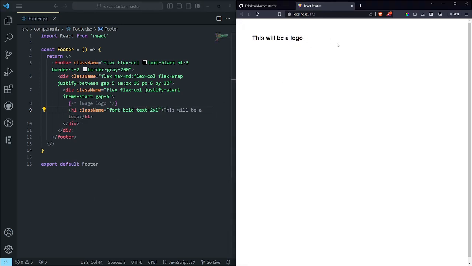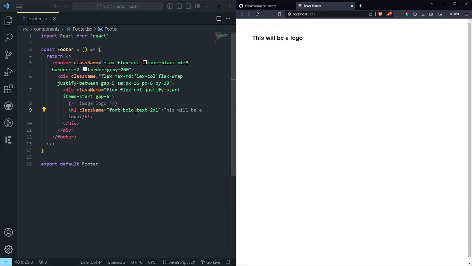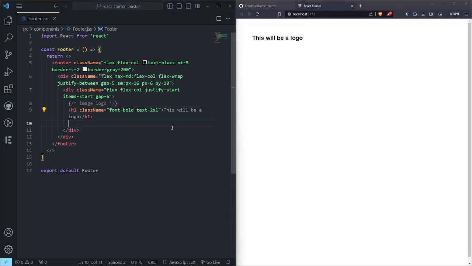So you can see here we are saying this will be a logo. Here you're going to add your own image for your logo, the logo image for your company. And as you can see here, we have a margin, we have a border top there. And then below the logo you're going to have either a small description or some icons and everything.